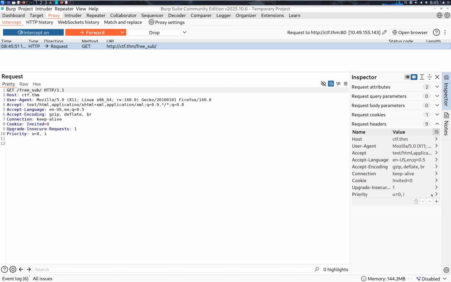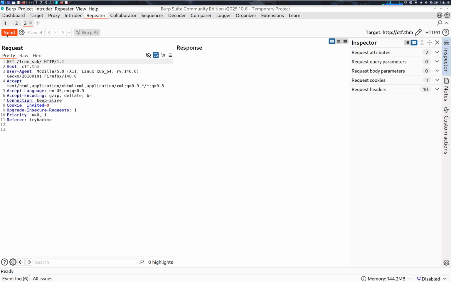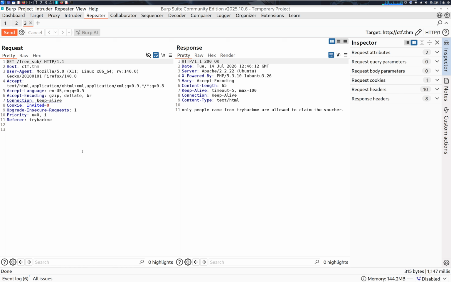We can add one more field, referrer, and this is TryHackMe. And maybe we can send it to Repeater. And we can send the manipulated request to the server. But it doesn't work. Only people who came from TryHackMe are allowed to claim the voucher.